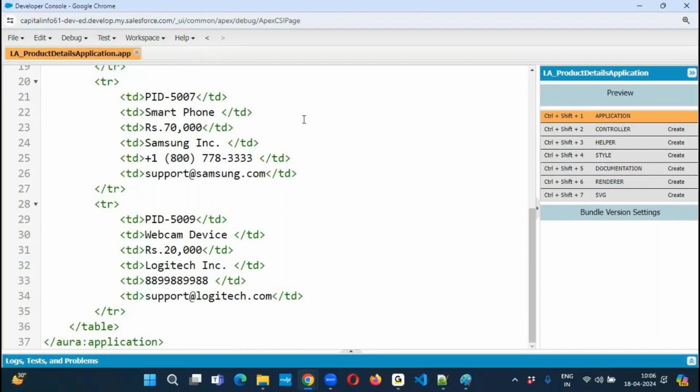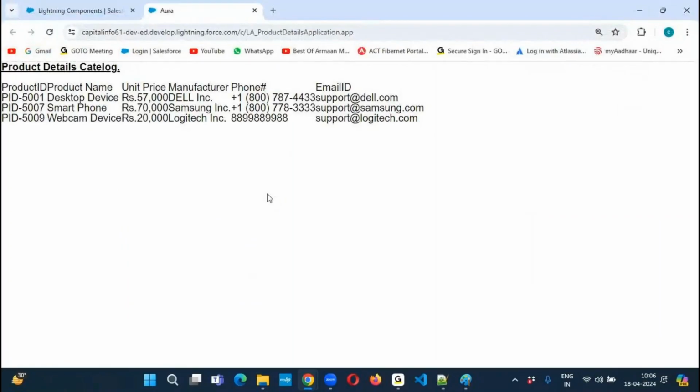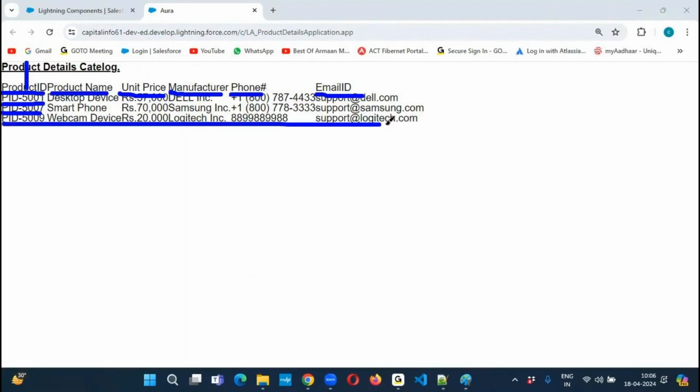Save the content. Click on the preview button. As soon as you click on this preview button, it is going to represent the content here. Let's see. Now this is the product ID, product name, unit price, manufacturer, phone number, and the email ID. It is showing the details also. This is the first product data, and we can see the second and the third product details. But when you observe this table, we don't have any borders over here.